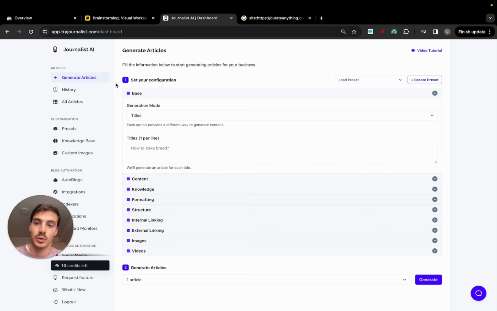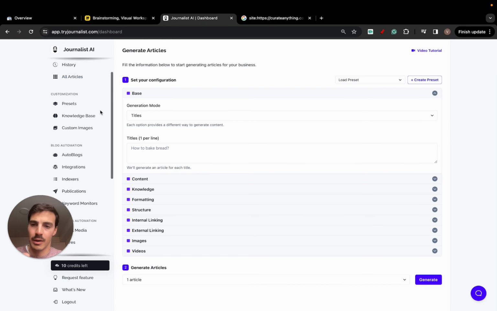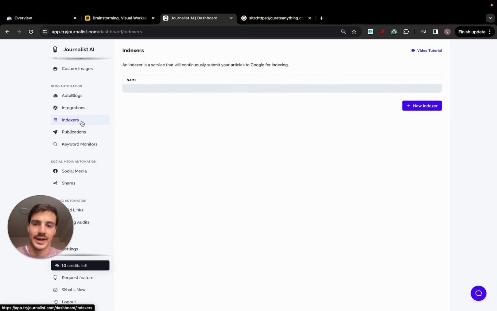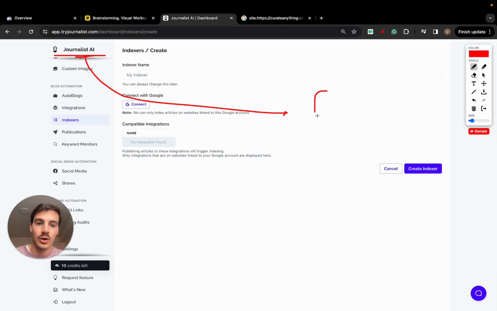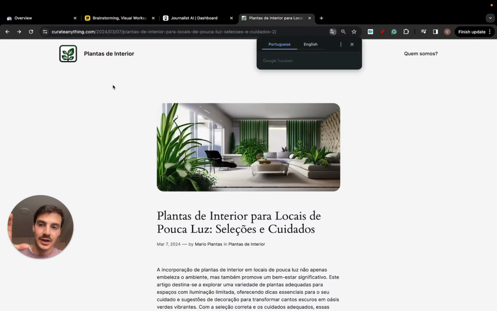Specifically, this tool called Journalist AI, and this does a bunch of stuff, but don't worry about it. What you want to do is go down here to indexers, right? And you click new indexer, and you connect this with your Google Search Console, right? And what happens once Journalist AI is connected with your Google Search Console account is, as soon as a new post enters your site, right?